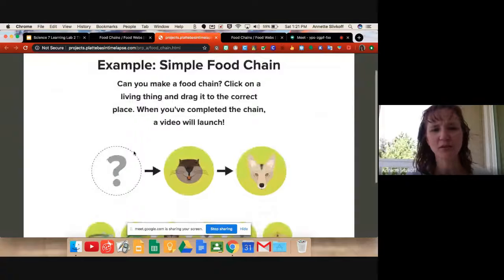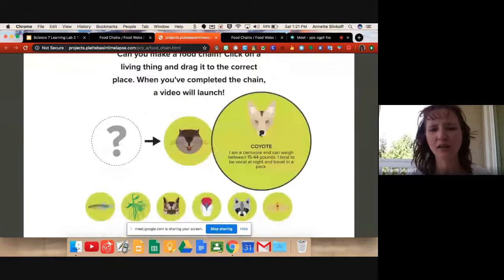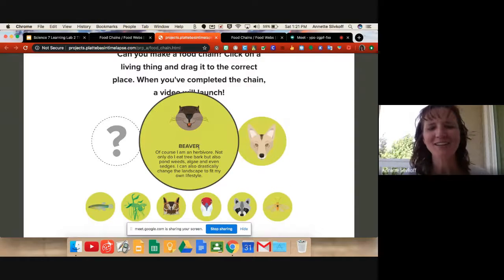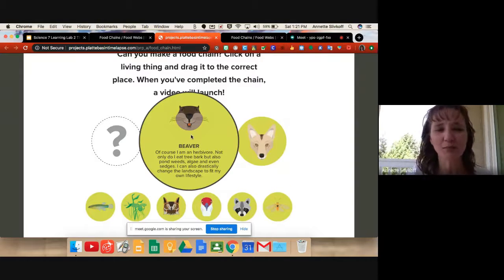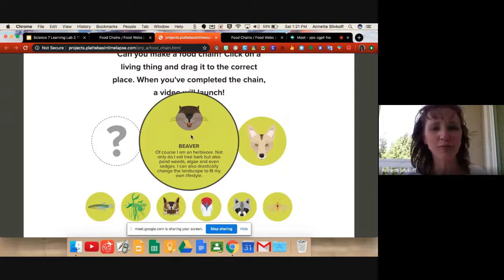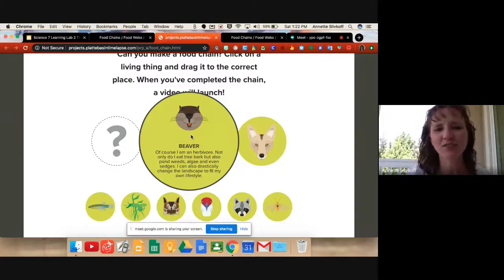So if I scroll up here, I can see here we have a coyote. So if I scroll over it, it tells me how he's a carnivore. He can weigh 15 to 44 pounds. He tends to be very vocal at night and travel in a pack. I can tell you about them being vocal. We have a pack of coyotes near my house, and I hear them almost every night. Now this coyote, he likes to feed on the beaver. And he says, of course, I'm a herbivore. Not only do I eat tree bark, but also pond weeds, algae, and even sedges. I can also drastically change the landscape to fit my own lifestyle.